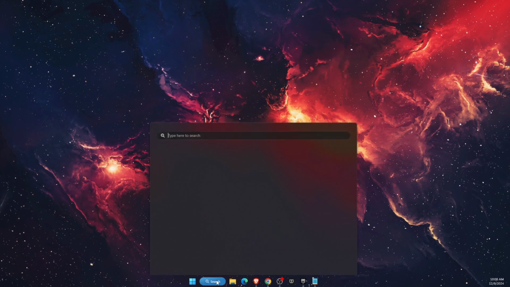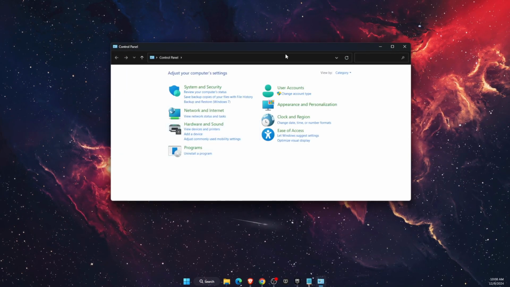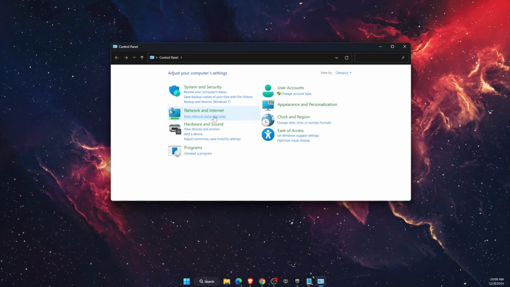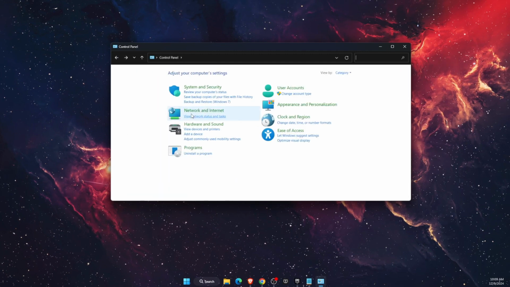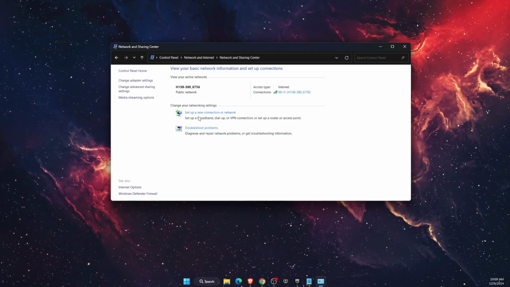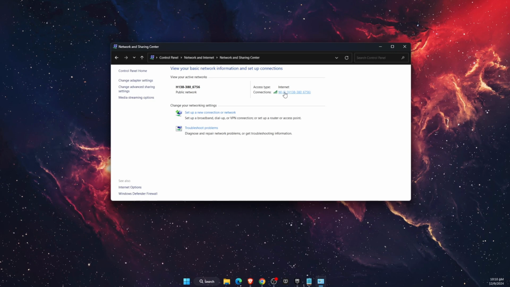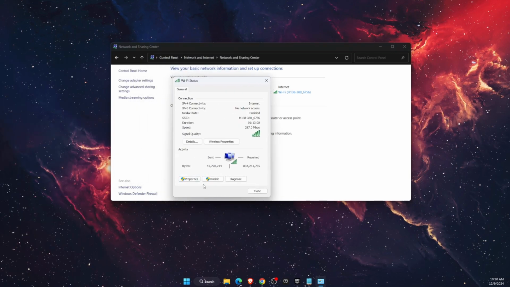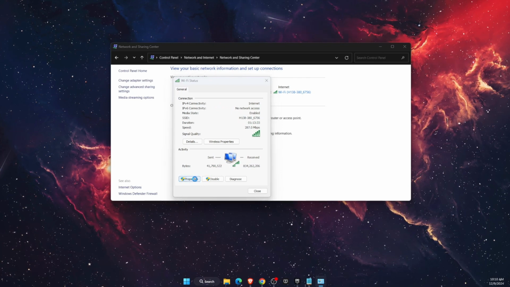Now, another thing to do is change your DNS settings. So you can go to control panel. After that, make sure you are on category here, and then on network and internet, click on it. Now make sure to click on view network status and tasks. Once you see your Wi-Fi or Ethernet connections, click on this, and you will be redirected to this page. Then click on properties.